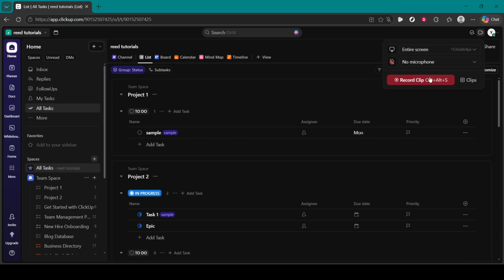That's it. Simple, fast, and effective. Practice once or twice, and you'll be ready to create clear, helpful ClickUp clips whenever you need them.